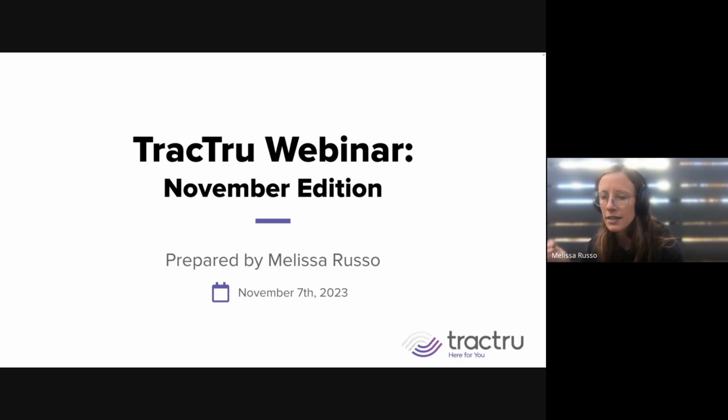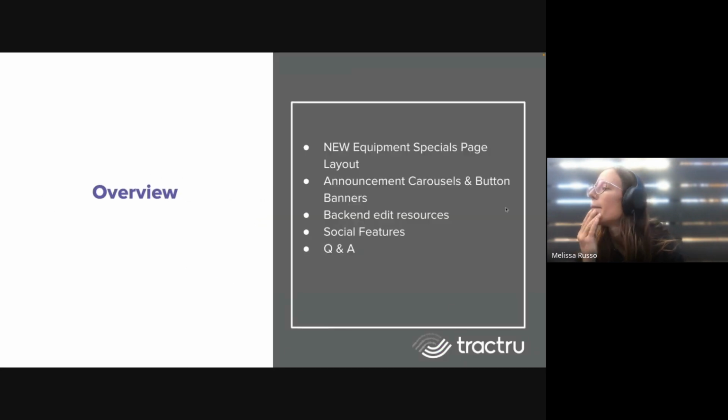So I'm just going to dive in and talk about what we're going to be covering today. About a month ago, we updated all of the equipment special pages on our dealer sites. Everyone should see those in effect by now. We'll go over what those look like, how to add dealer specials, and how they're mingled in with the Kubota specials.